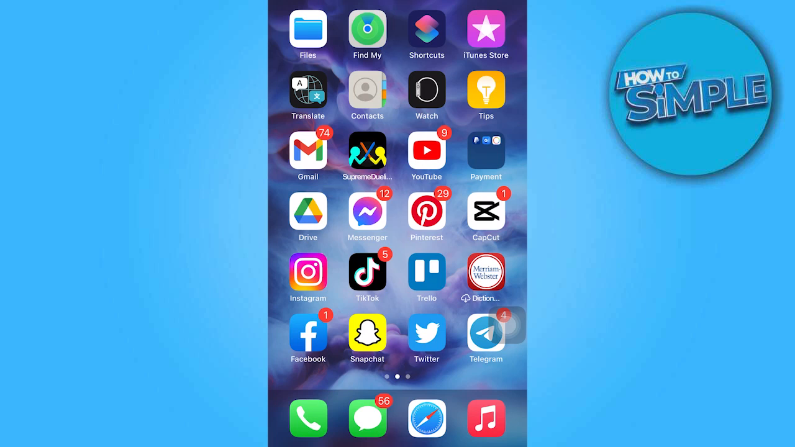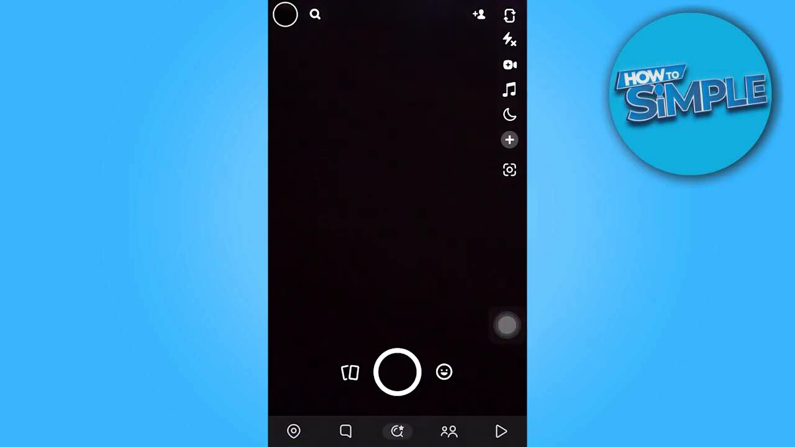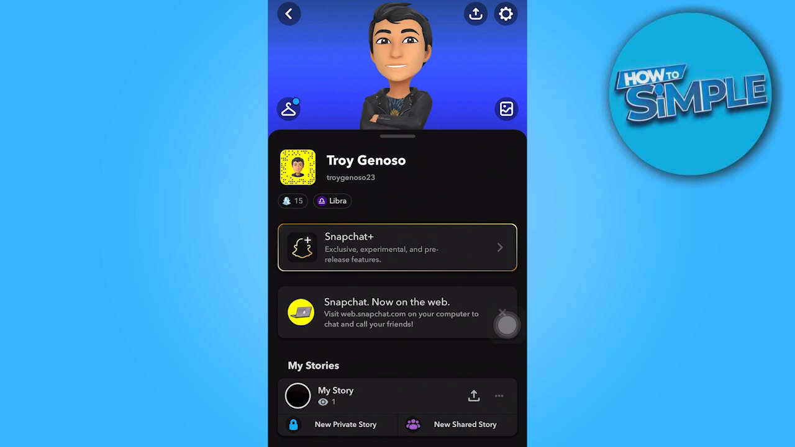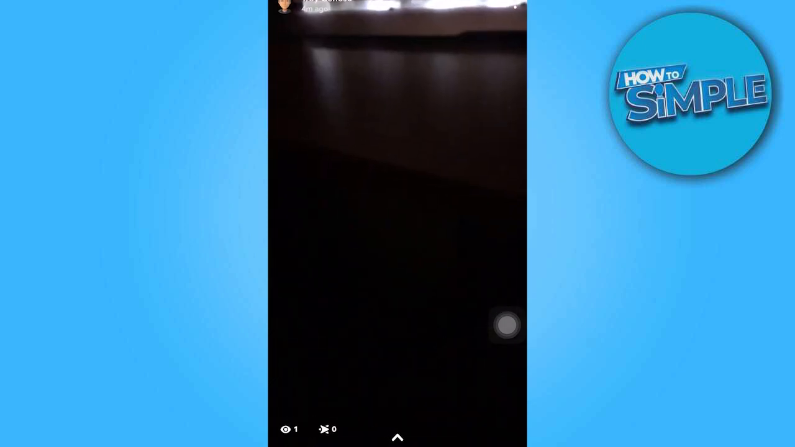In today's video tutorial, I'm gonna walk you through how to see +1 more on Snapchat. To begin, open the Snapchat app, then access your account section by tapping on the profile icon located in the top left corner. This action will redirect you to your account settings. Within the account settings, tap on My Story to view your current story.